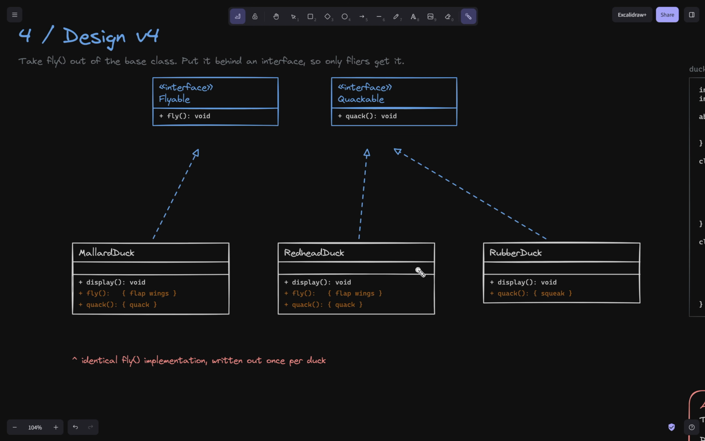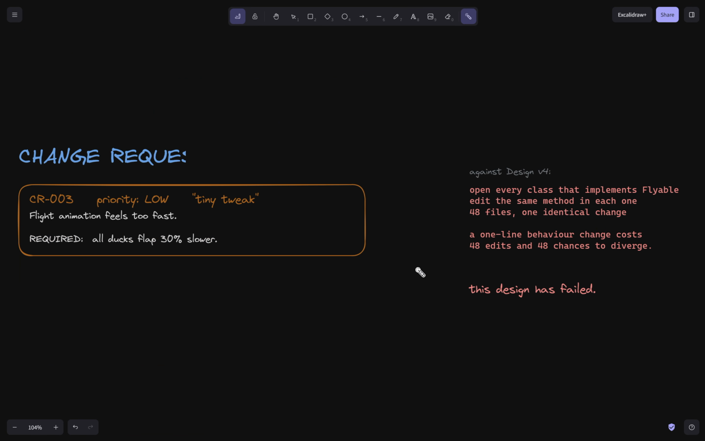It would work until we get another change request. The change request is low priority, but they have asked, flight animation feels too fast. So we are required to make all the ducks fly 30% slower. Now there is a problem. We need to go and open up every class that we have written. Suppose there are 48 classes, we need to go over 48 files and make this one line change over and over again. So what have we done here?